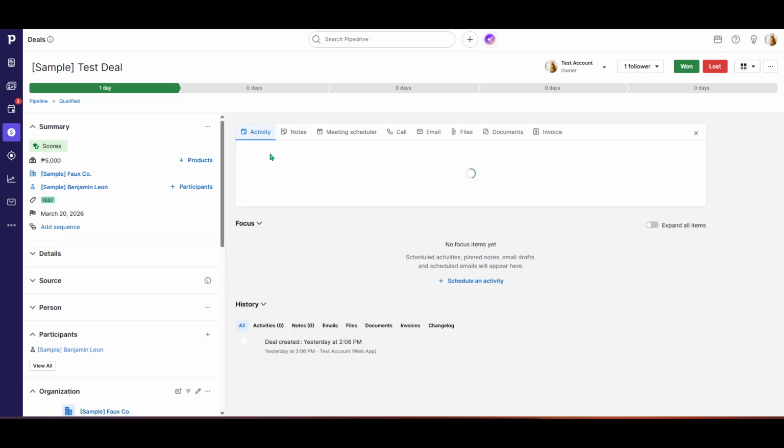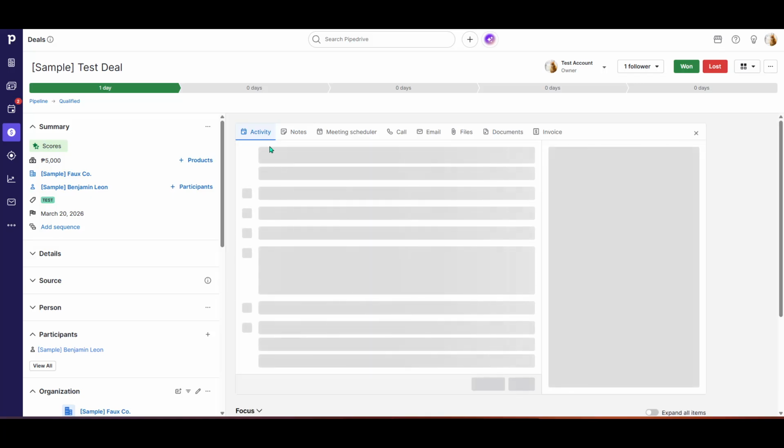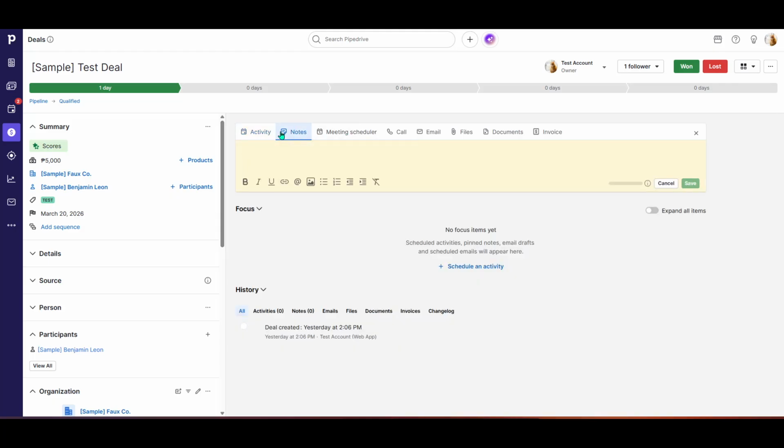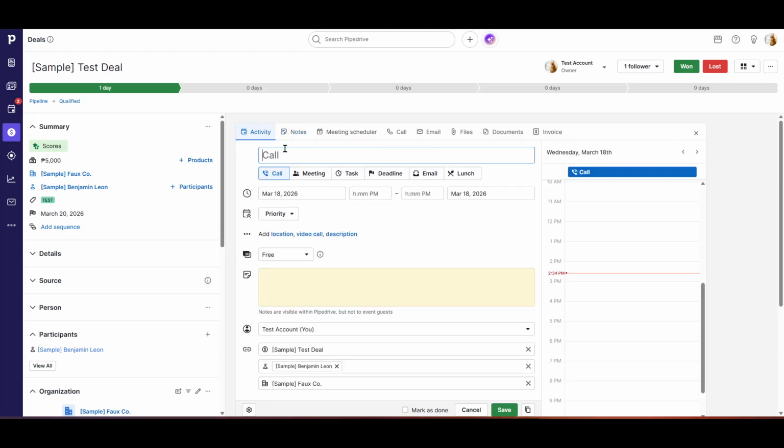On the deal page, look for the activity area and switch to the activity tab. This is where you add and view tasks tied to this deal. Choosing the Activity tab keeps your follow-ups connected to the opportunity, so everything stays organized and visible to your team.